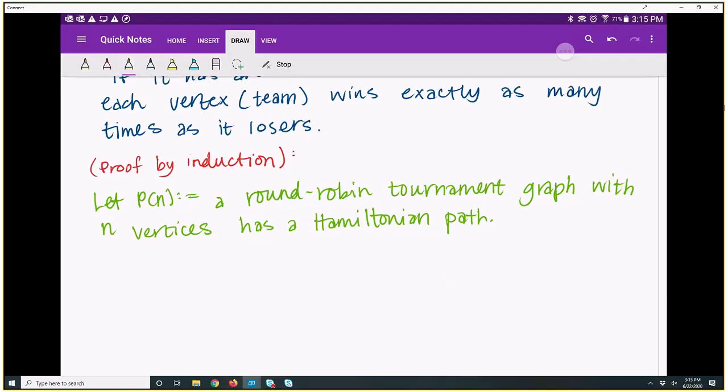And I'm going to start with the most basic case being the natural number 2. So I'm going to say P of 2 is obviously true. Why is it obviously true? Well, imagine that I have a round-robin tournament graph on 2 vertices. Then I would either have the first team beat the second team or the second team beat the first team. In either way, I clearly have a Hamiltonian path from one team to the other. So P of 2 is obviously true.